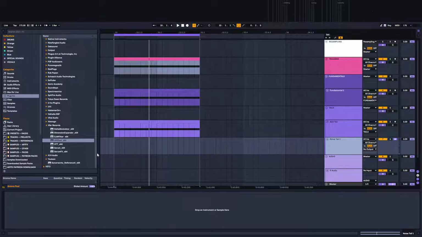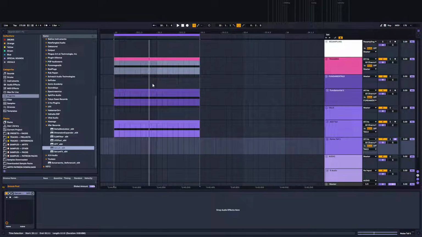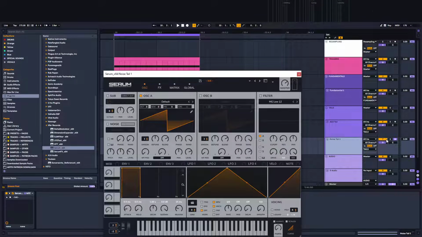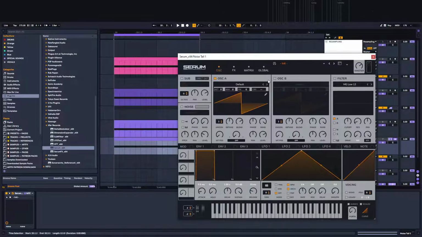So let's go into the next track, the noise tail. Let's take another Serum, and I'm gonna take another MIDI note. So let's just take that MIDI note. Let's give it the same color as that one. And let's go into the Serum. And I'm going to solo this track for now. So we don't need that. Let's just turn it off. And we're going to use one of these noises.